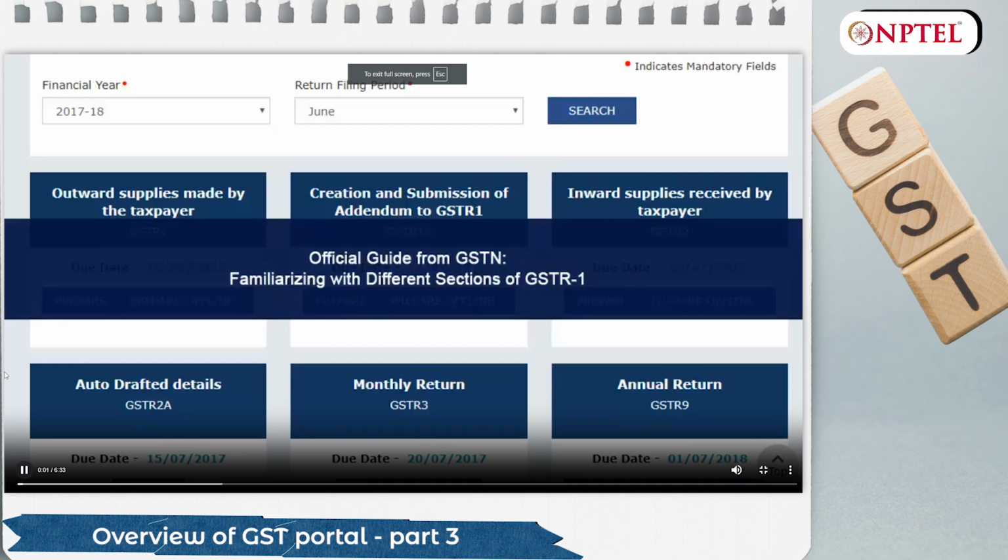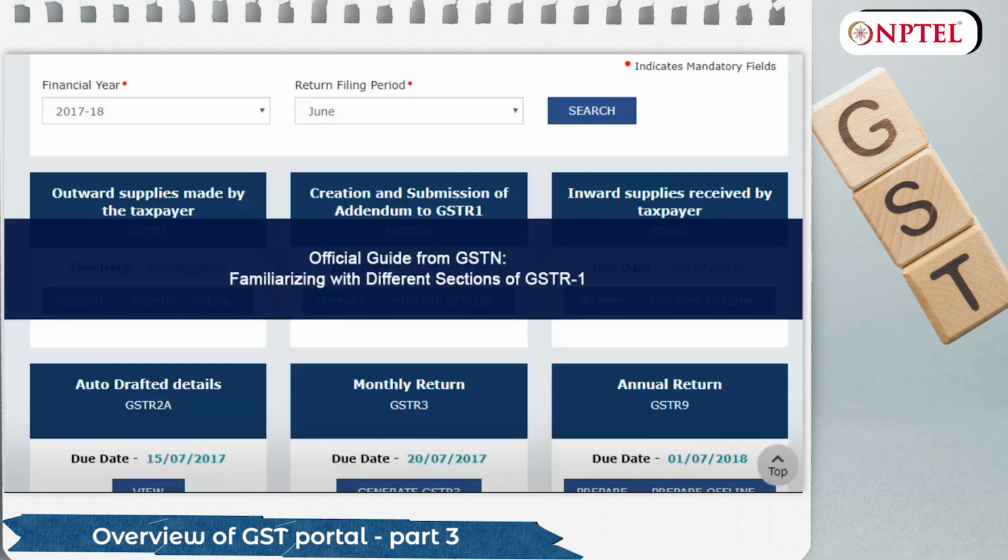For filing a GST return, taxpayers need to first prepare GSTR-1 by entering the details of outward supplies made by them during a given tax period. This video will introduce you to the GSTR-1 dashboard and its various sections.